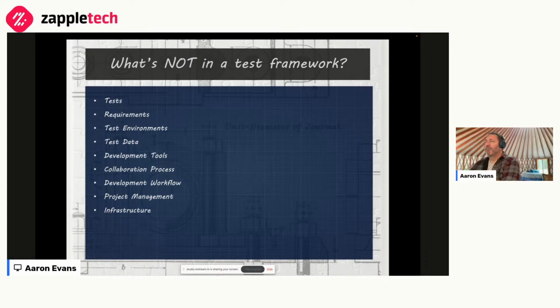I want to be able to pick my programming language. I want to be able to pick my IDE. I want to be able to pick all my different development tools. And like I say, this can vary, depending on your needs and your preferences. But from my philosophy, not in the test framework.